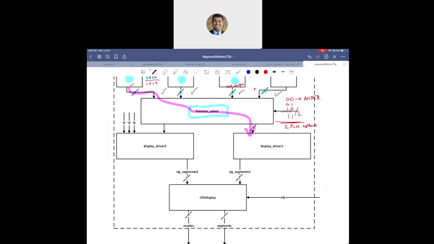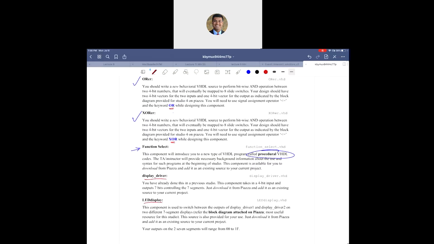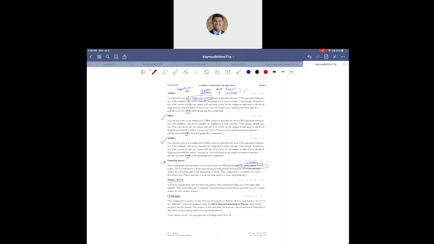And then after that, it is the display driver 1 and 2, similar to what we had before, and then the LED display component. Essentially, what do we need to do to represent this 4-bit output in a hexadecimal format on a 7-segment display, right? You don't need to write those, and I mentioned that over here. You don't need to write the 7 display driver or LED display. You just need to add that to your project, just as you did from the previous one. So that's essentially your Studio 4.